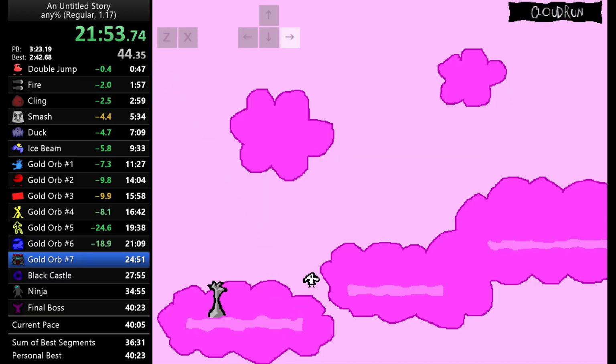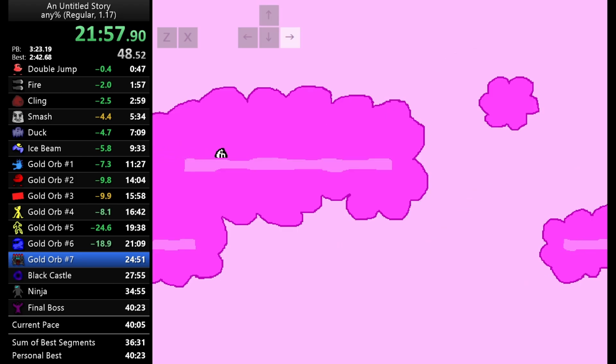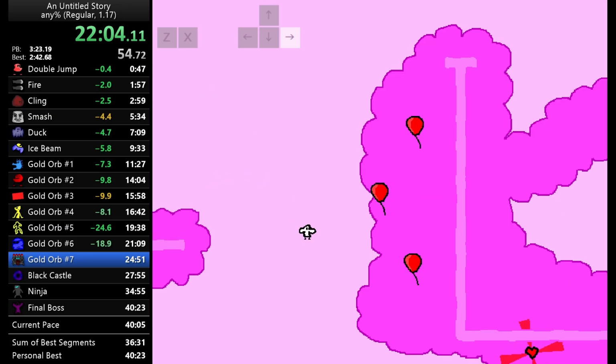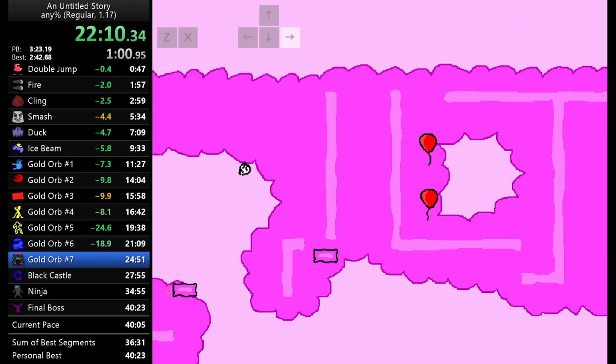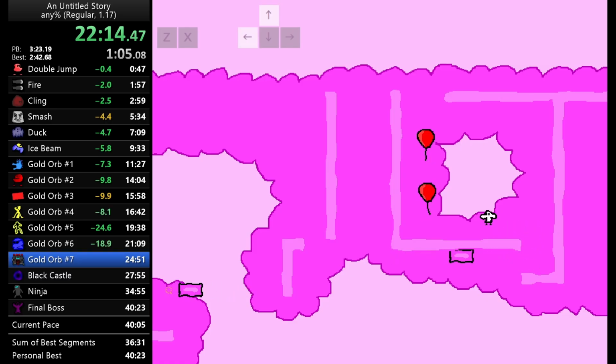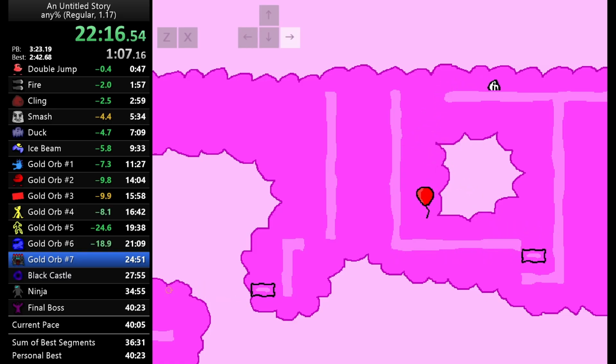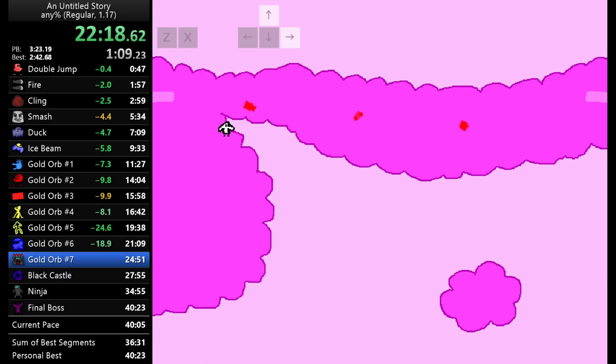Now we go down to the bottom and do Cloud Run. Pink Cloud Run. This is a very execution-oriented area. Normally you could skip the bottom balloon there, but because we skipped out on one of the jump upgrades, we cannot do that. We can only reach the bottom balloon and just barely as well. It's kind of crazy how much having the final jump upgrade changes the way you play the game.